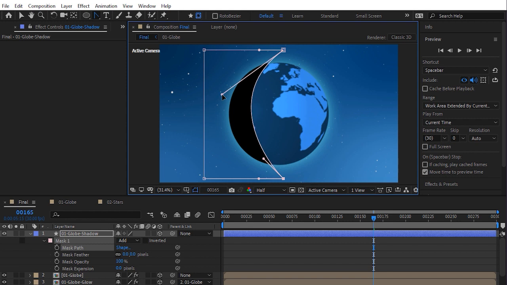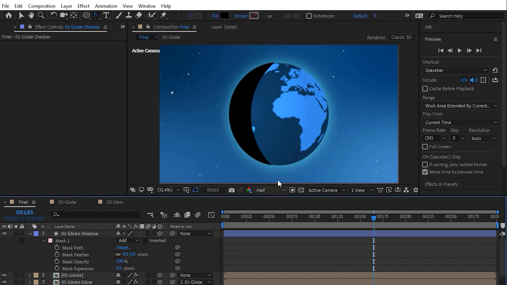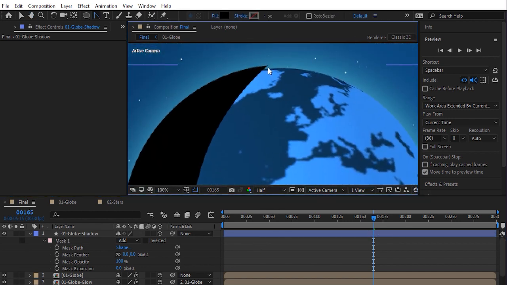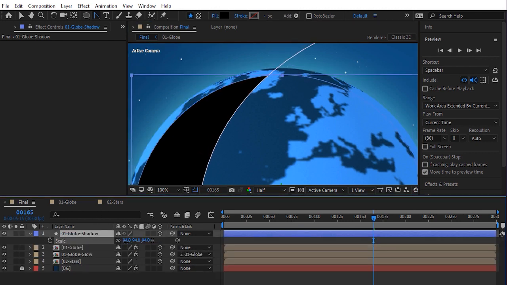If you want to move one of these points, simply hold the Ctrl key and move it. And if you want to move it in a straight line, so hold the Shift key as well. If you click on the point without holding the Ctrl key, you will change the handle shapes. So don't forget to hold the Ctrl key. I think this shadow layer is bigger than the globe. Let's zoom in. Yes, to solve this problem, let's decrease the scale value.